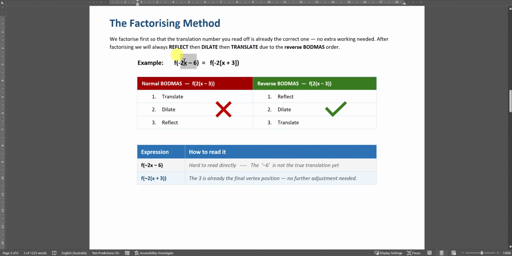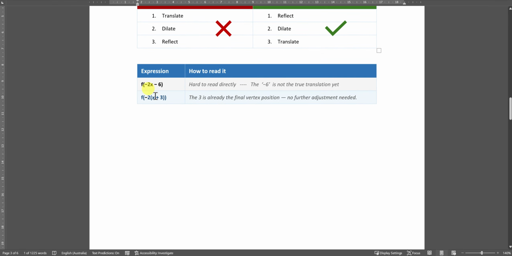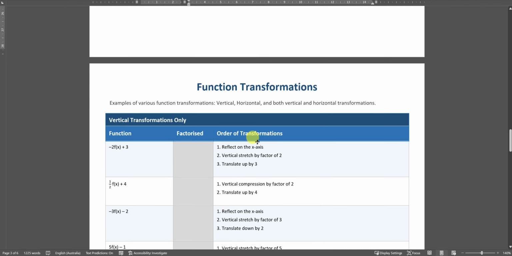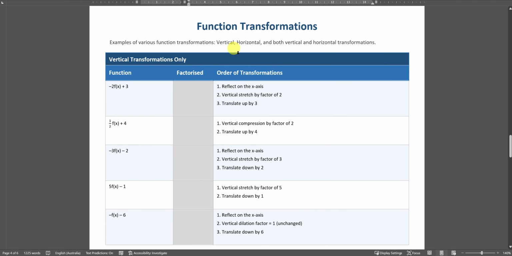This one, you can do this, but this minus 6 looks like it's going to move 6 units, but it's actually only 3 units in the end. So yeah, it's just easier to read. You can still do this unfactorized method if you want, but most people will probably do this one. Now let's look at some examples.